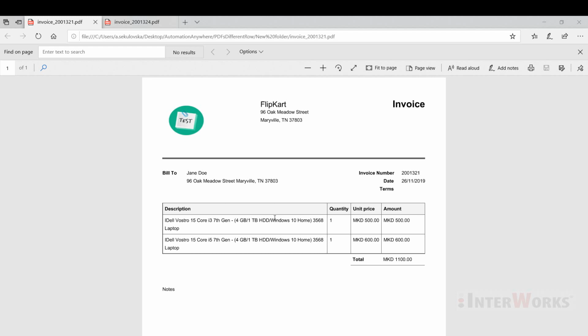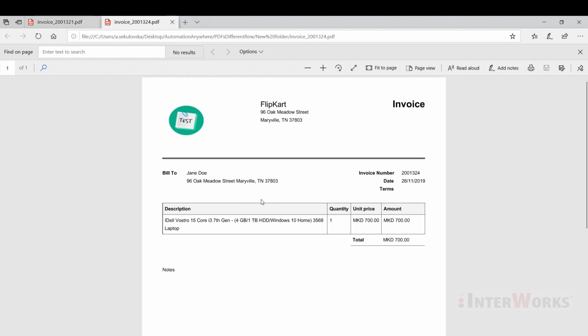It will be very hard to navigate through tables with a different number of rows in each PDF document and extract the data from them. So let's say that in one invoice we have 2 items in the table and we want to extract the data about each item together with the invoice number, date, name, address, and total. And in another invoice we only have 1 item. This process can be easily automated by using IQBot.